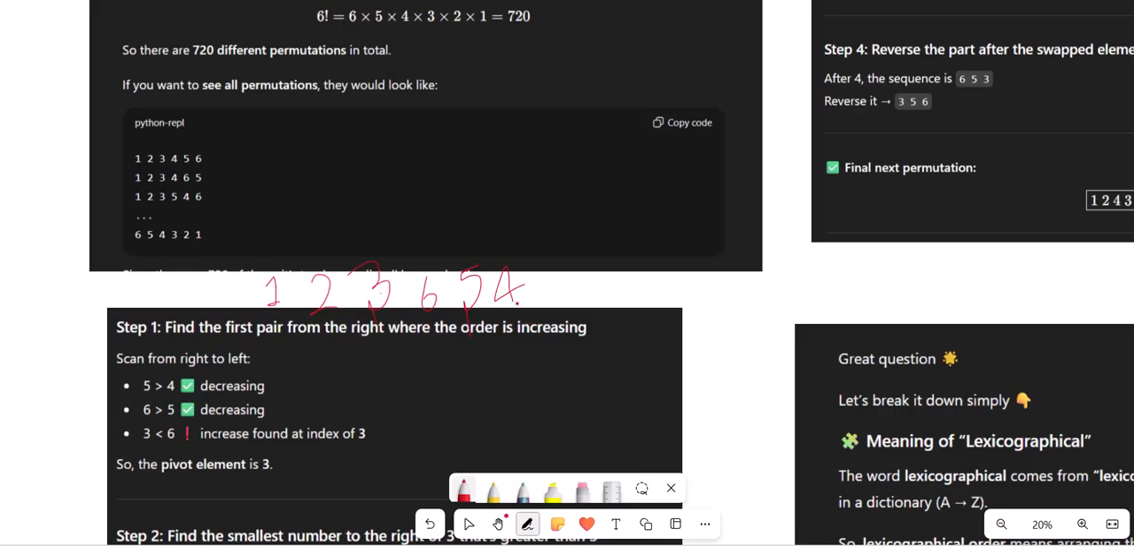So 4 is less than 5. That is, 5 is greater than 4. Yes, it's true. It satisfies the condition. And 5 is less than 6. This is also true, and this is not the pivot element. We need to find the first decreasing element from the reverse order, which gives the pivot element. That is the first step to find the next permutation of the given array.